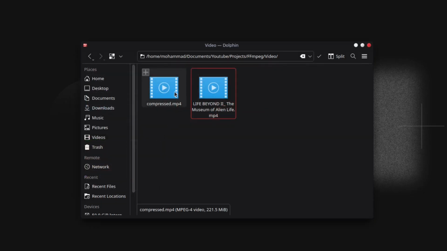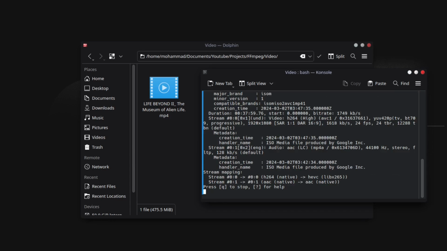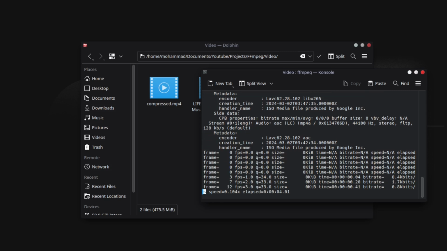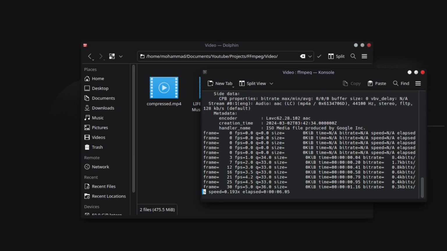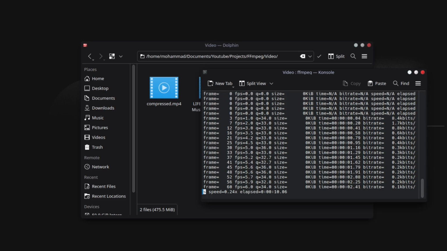In our case, it's compressed.mp4. So this is the complete command we should run. After pressing enter, FFmpeg will start processing the video. When it's finished, you'll have a new file called compressed.mp4, which should have a smaller file size than the original.